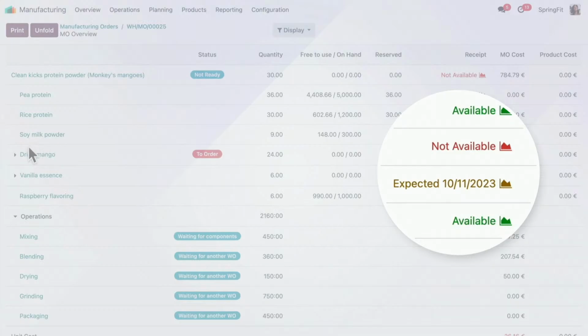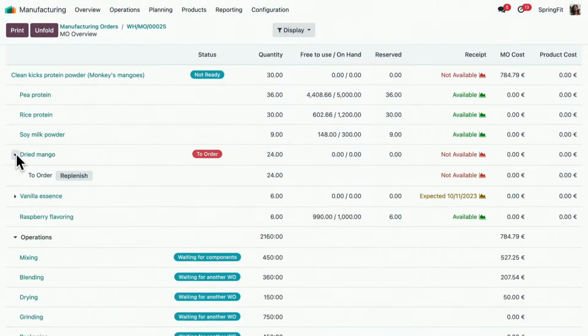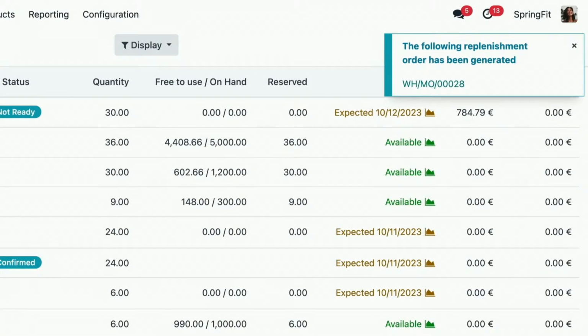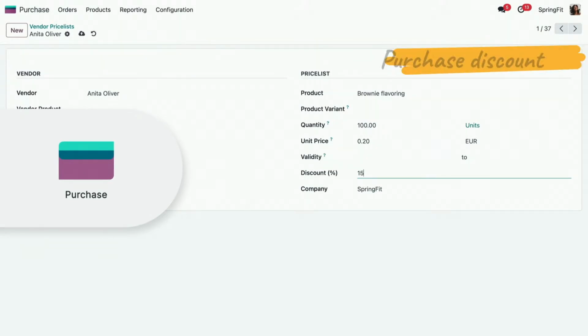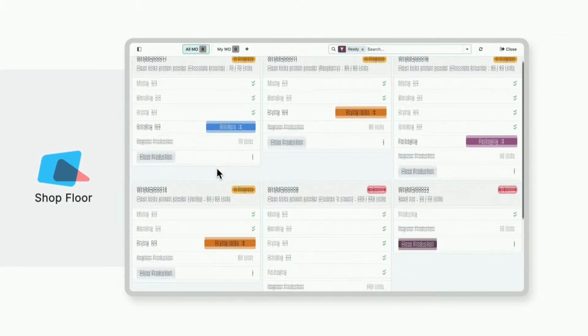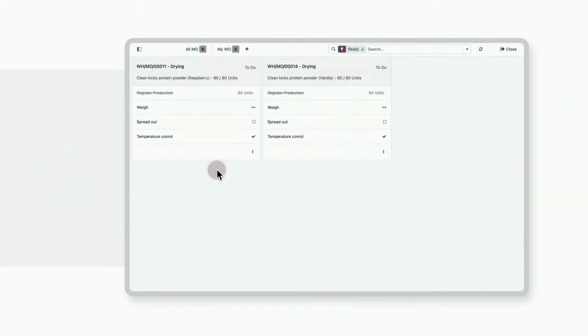Okay, so our vanilla essence will arrive today, but we're missing the mango. No problem. We can replenish the stock directly from the manufacturing order overview. And while we're reordering, we can also see vendor discounts directly on the purchase order. Let me tell you, since we have the shop floor app, work on the production line is on another level.